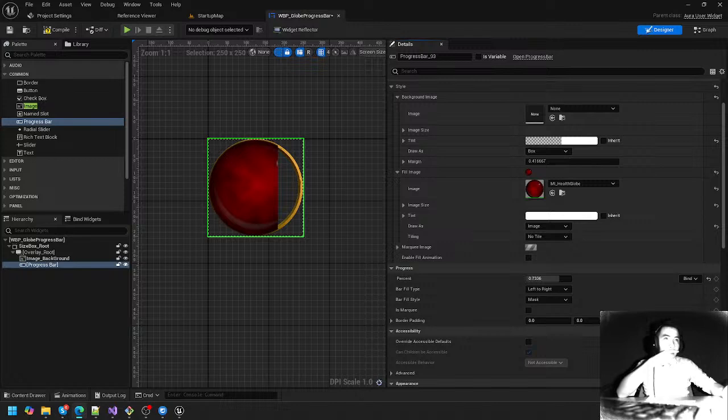Now, notice when I drag the percent down, we're going from left to right. I'd like this health globe to fill from top to bottom. So here under progress, I'm going to change bar fill type from, instead of left to right, I want to fill bottom to top. So as we start running out of health, it goes down like that. And as we go up, then we go up to the top. Okay.